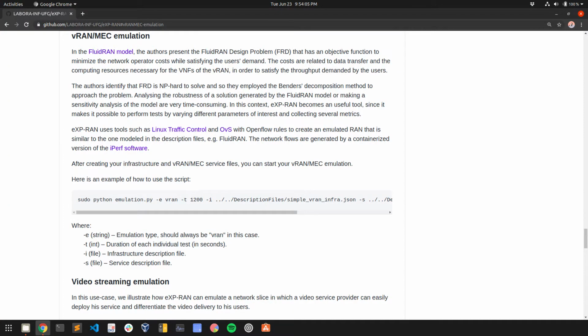Let's start with a VRAN NAC emulation. Analyzing the robustness of a solution generated by a RAN model or making a sensitivity analysis of the model is very time consuming. In this context, eXP-RAN becomes a useful tool since it makes it possible to perform tests by varying different parameters of interest and collecting several metrics.